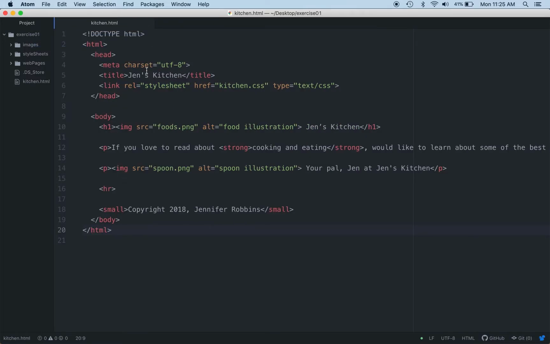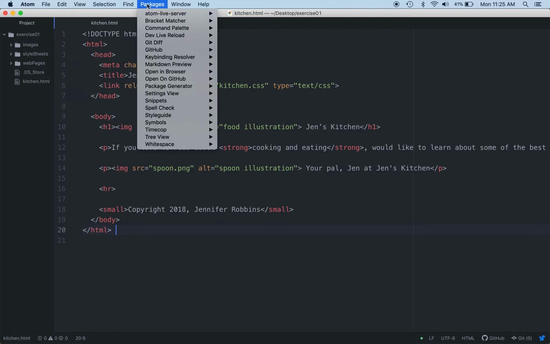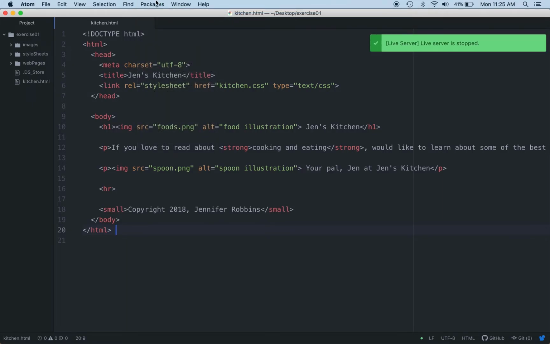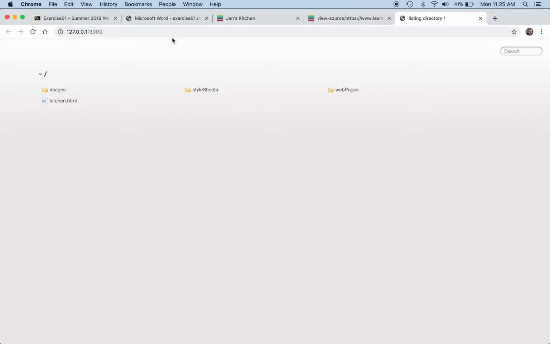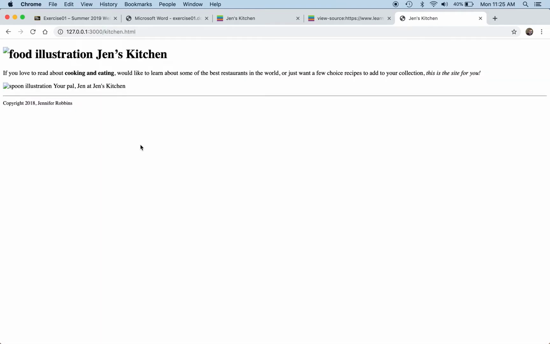And if I view this with my Atom Live server, so I'm going to go ahead and open this up with my Atom Live server. So I stop it because I had it running before. I'm going to go ahead and start it again. And it brings up a listing of all the files in that directory. The one that I care about is this HTML page. Okay, so I'm now viewing the HTML page.